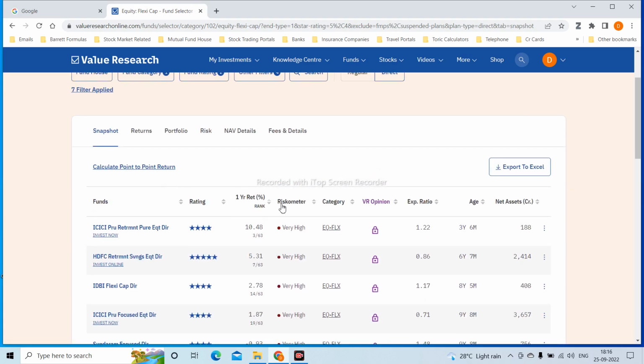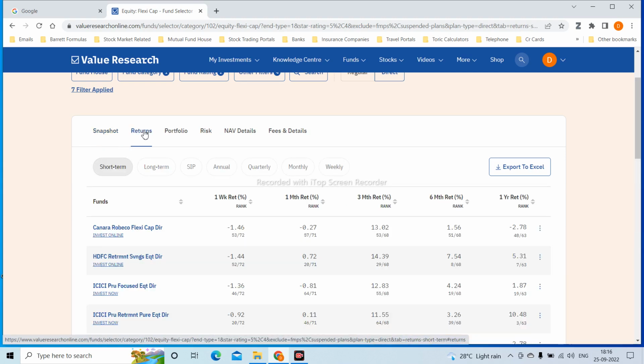Once we are done with this 1 year return, now we are interested in the 3 year return. So from here, we go to the returns tab in the long term.